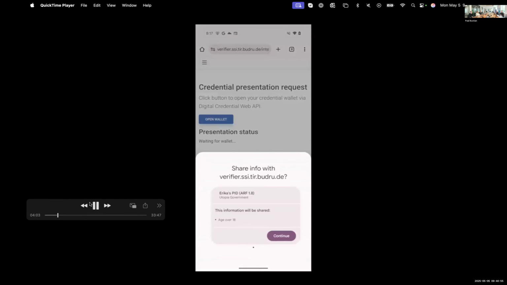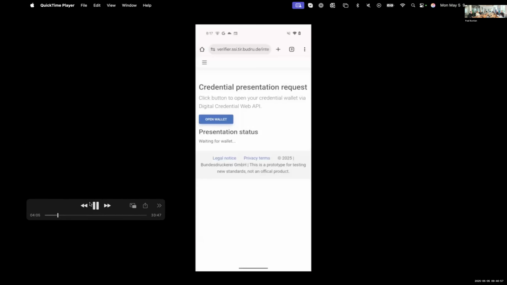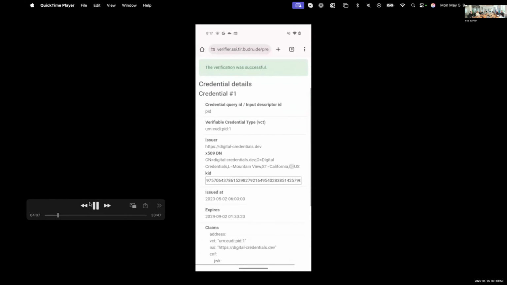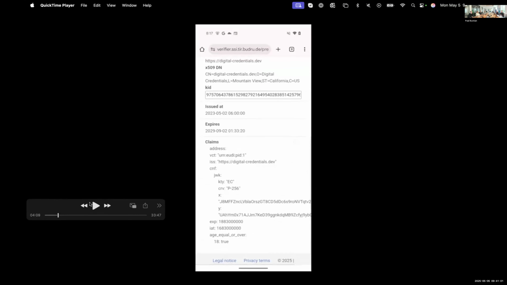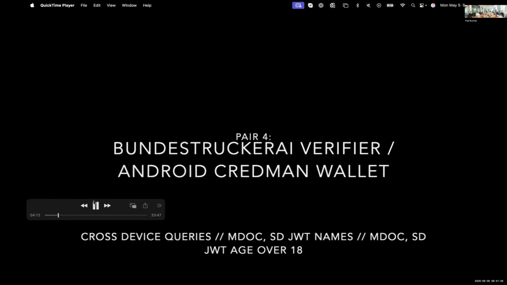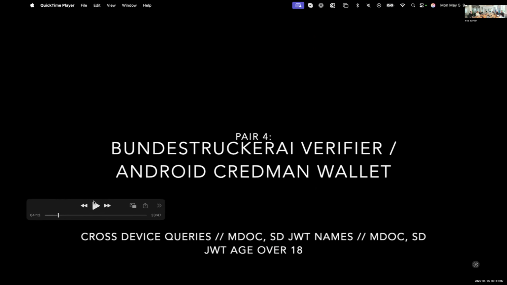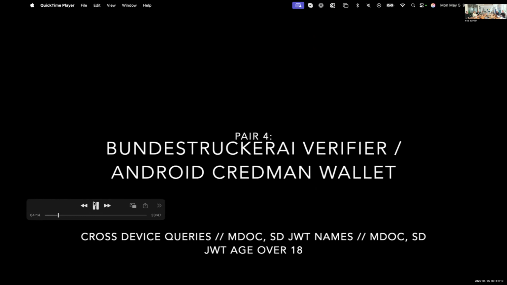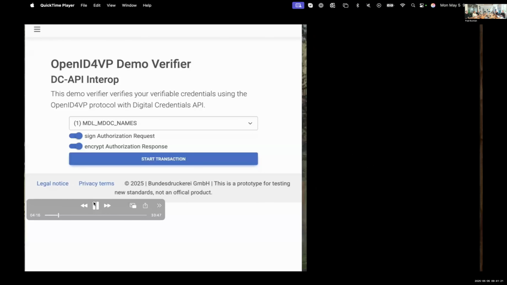So more age options, age over 18. And this time you've got some code. Yeah, the SD-JWT debug output is a little bit more verbose than for the NDocs. Okay, so any other comments, or should we move on to the cross-device queries? Good. Yeah, just everything going forward.